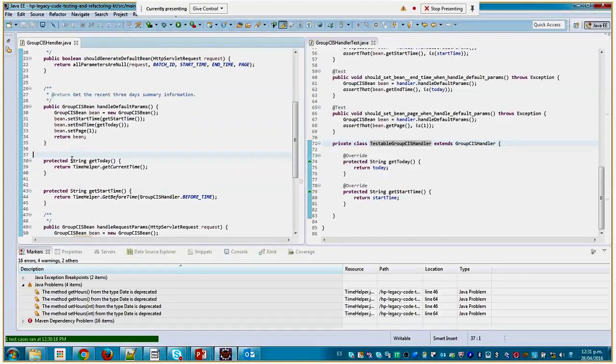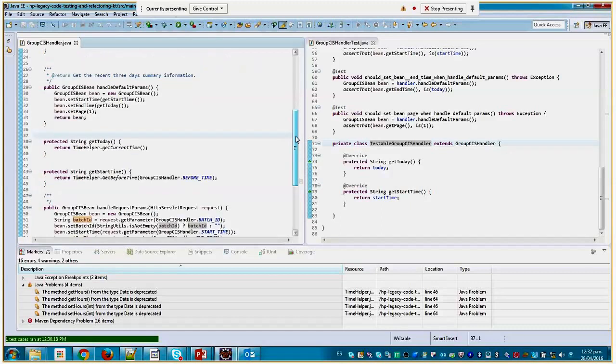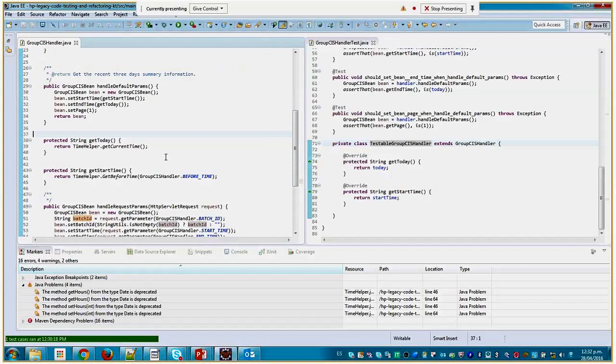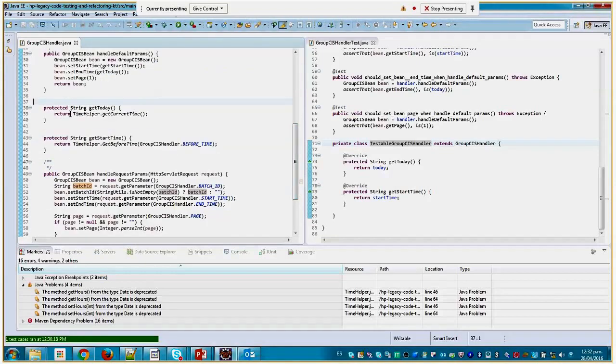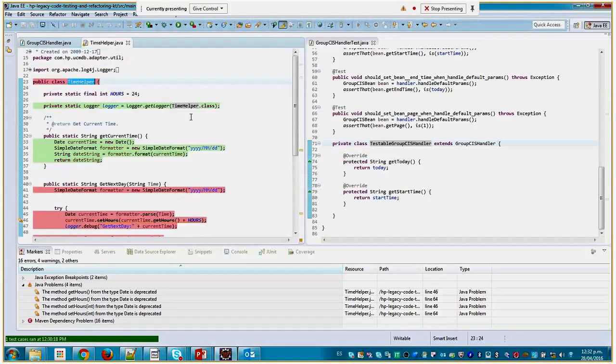The handler needs to know how to get the current date, and also needs to know how to retrieve the start time for this thing. And speaking about the single responsibility principle, we are breaking this. So I'm going to provide a better implementation of this. But for this, I need to break the static code. I need to inject my own time helper instance and provide a mock implementation of this method or this thing. So I'm going to go here, time helper.